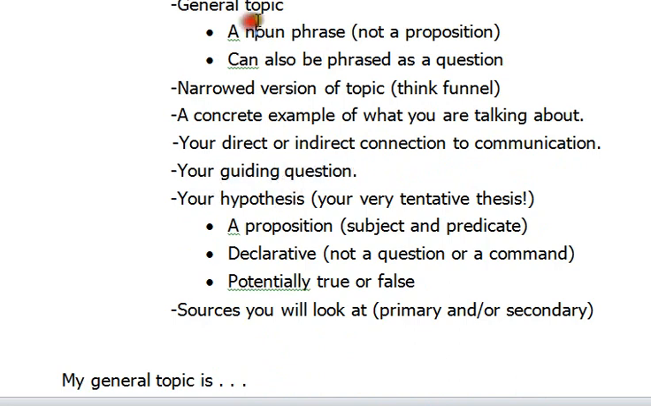But let me just talk to you quickly about the difference between a topic and a thesis. A topic is going to be a noun phrase. It's the name of the thing that you're looking at and researching. The thesis is what you're going to say about that thing. So one test is just: can you say it as a sentence?